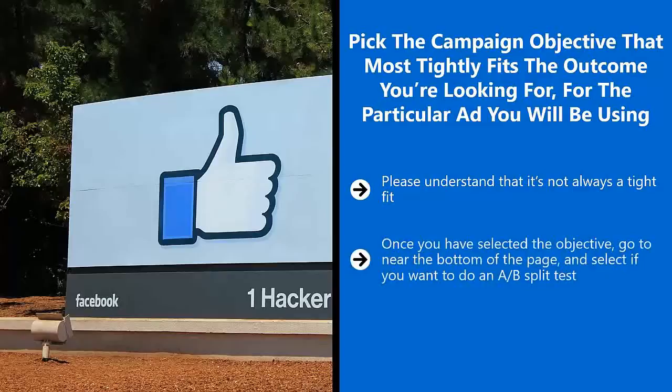Once you have selected the objective, go to near the bottom of the page and select if you want to do an A/B split test. A/B split test is very important because you can run two ads at once and Facebook will alternate exposures for those two ads. Obviously, you're looking to see which of the ads gets the most clicks or most results. This is a great way of testing different ad designs. Also, you can select budget optimization. Using these two features, you can run different ad sets and see which of your ads perform best on Facebook using your target audience parameters.